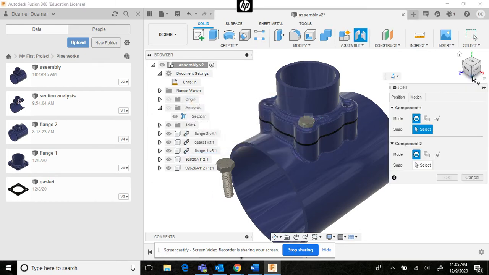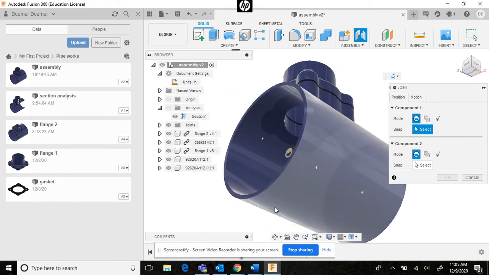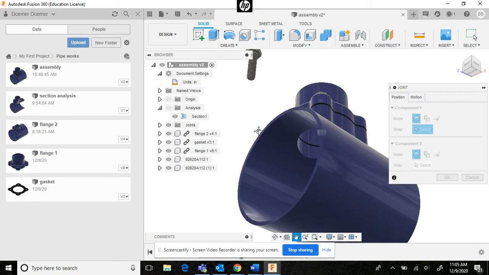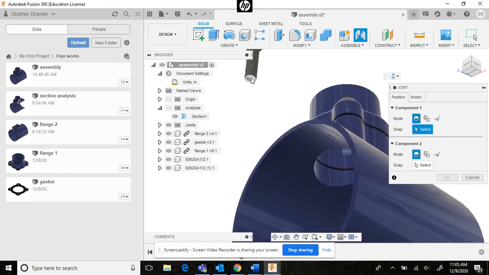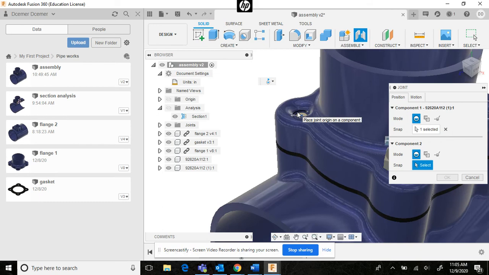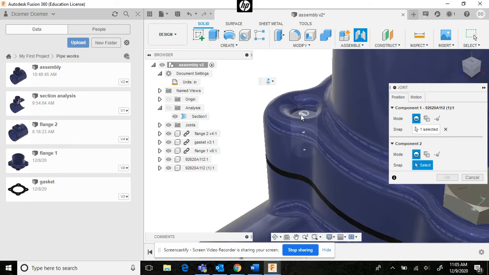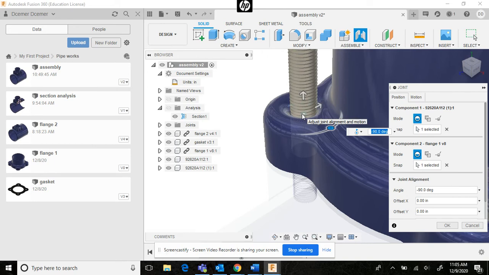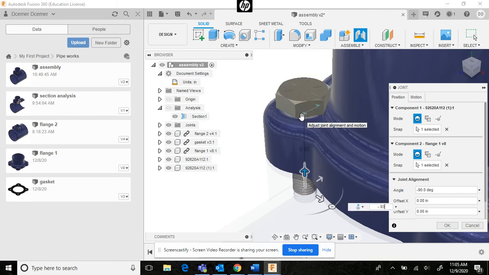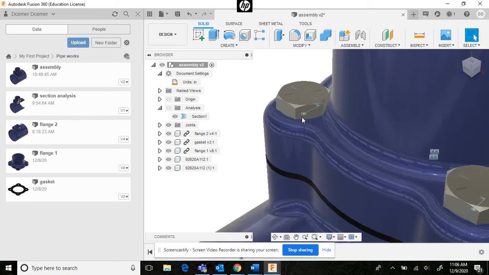Capture position, and we're going to use the bottom of this particular bolt as a joint origin, and we will use the inside hollowed out gray cavity as the joint origin. Once again, an offset of -0.937. Press enter.